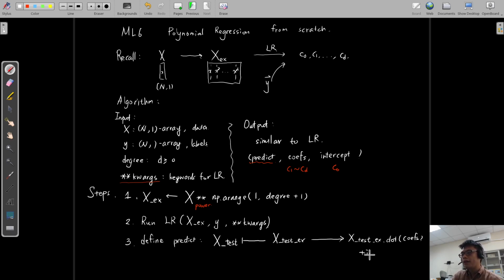And plus the intercept. Sorry, I did not mention: once you run the linear regression, you will generate a predict function. But this is a predict function for linear regression. And you will generate the coefficients, which are C1 to Cd, and you will also generate the intercept.